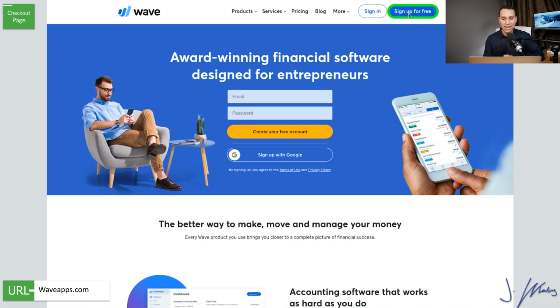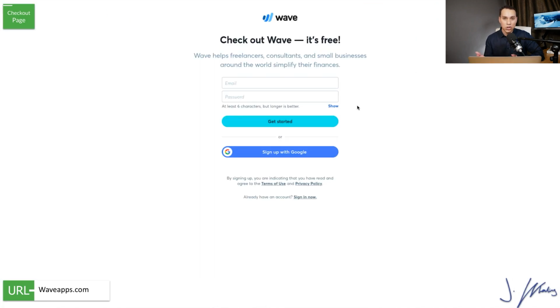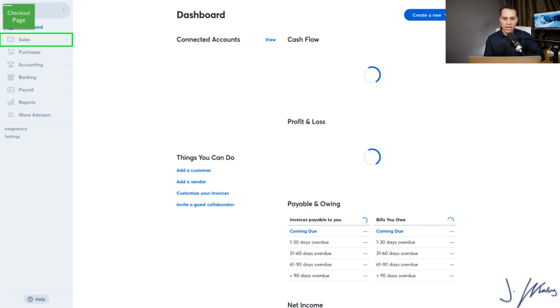So you can go ahead and create a free account. Wave Accounting is actually an accounting software. I highly recommend it. It's nice and simple, and free accounting software is great, especially when you compare it to something like FreshBooks or QuickBooks. Pretty much does the same thing for most small businesses. So let's go ahead and jump in.